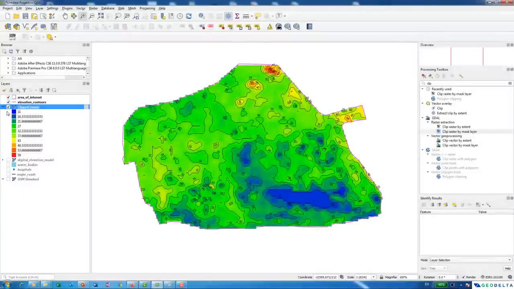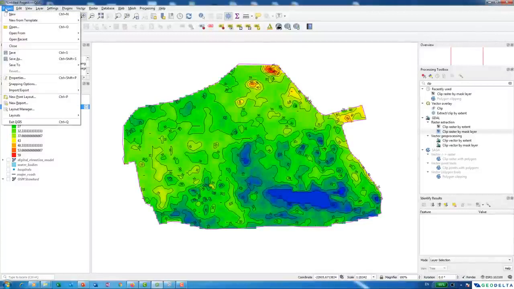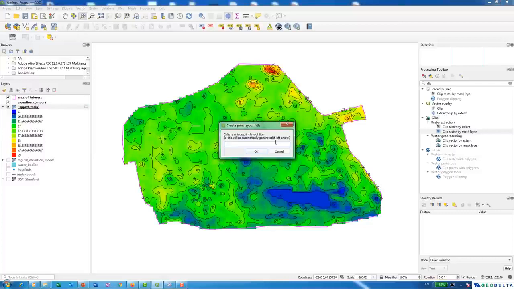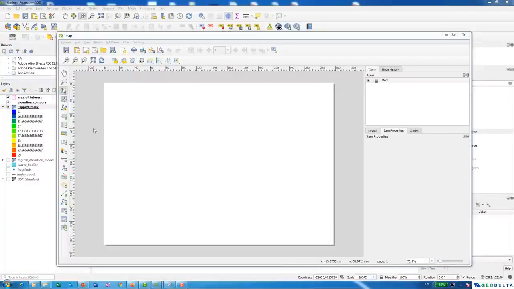Alright, so to create a proper map out of the data that you might already have, you can simply go to project and go to new print layout, and you can just give a name, maybe let's say map. So this is the editor where you can actually do all sorts of edits to your map in order to make your map look more visually pleasing and to bring up the quality of the map so that it's of a sort of publishable quality.